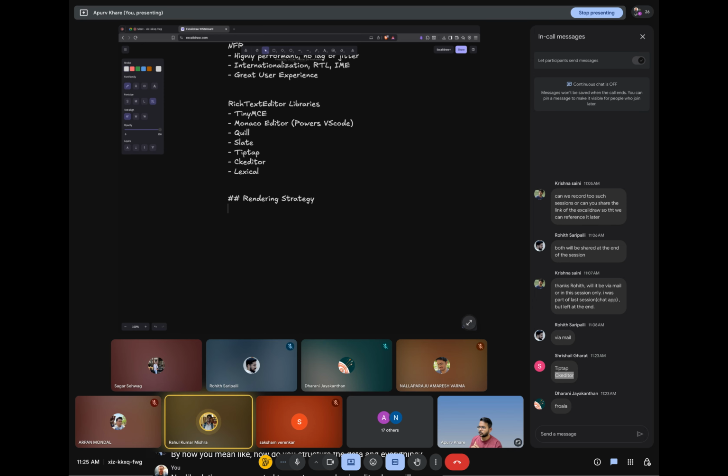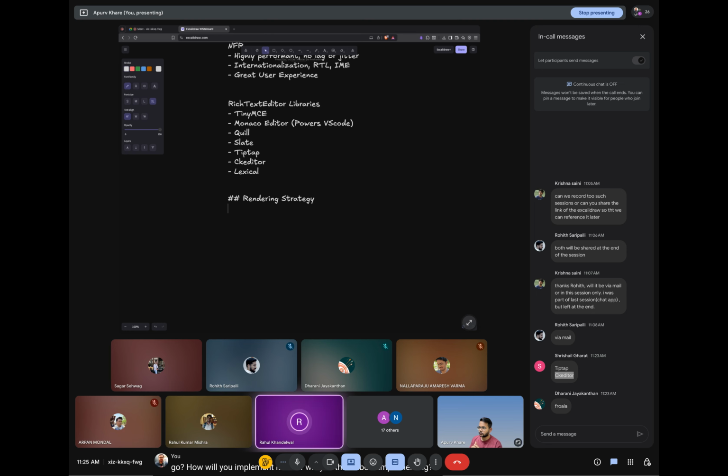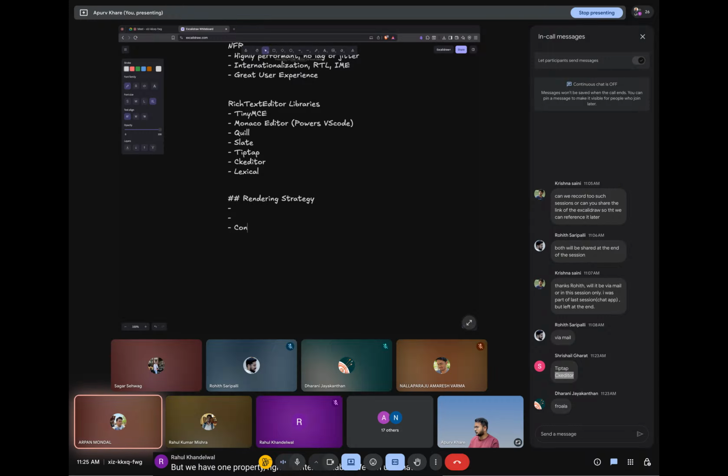You can start with one text field. Content editable, we can use that. Yeah, one of the options is content editable. What else? Canvas. Yes, content editable, canvas. What else? Something basic.